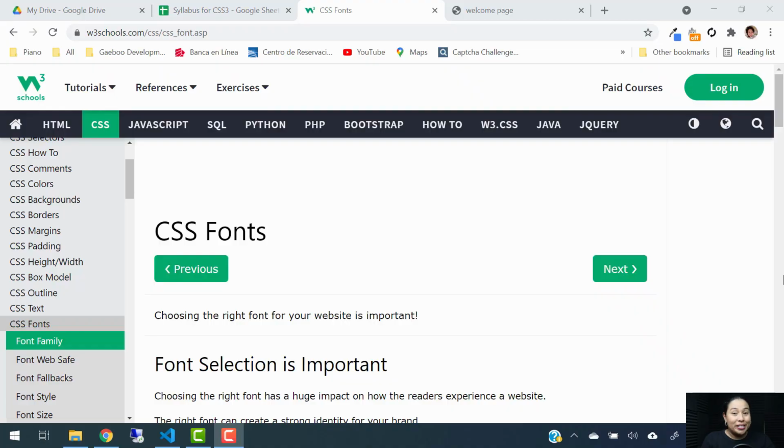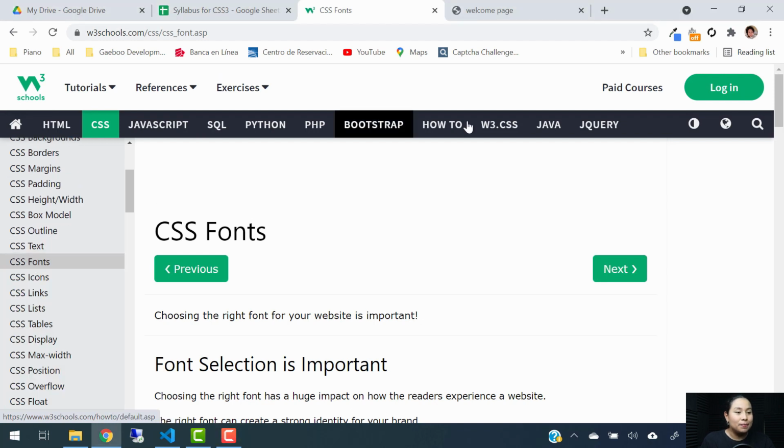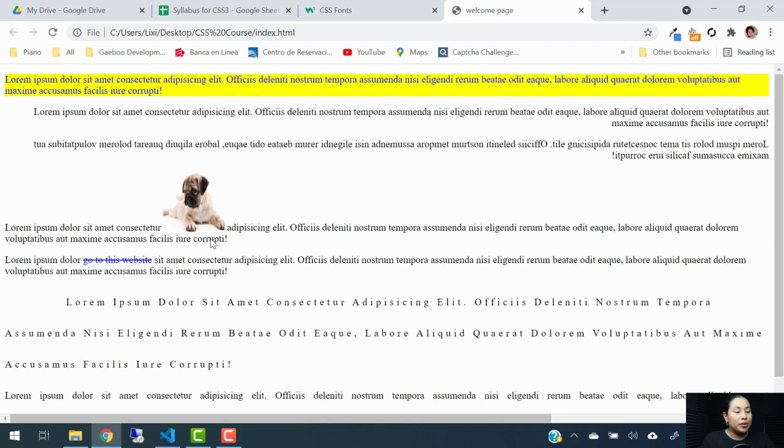Okay, so to get started with CSS fonts, I want you to go to the same website we've been using so far. It's w3schools.com. You're going to go to CSS and scroll down all the way to CSS fonts. And we're going to be working with the same website we've been working on so far.